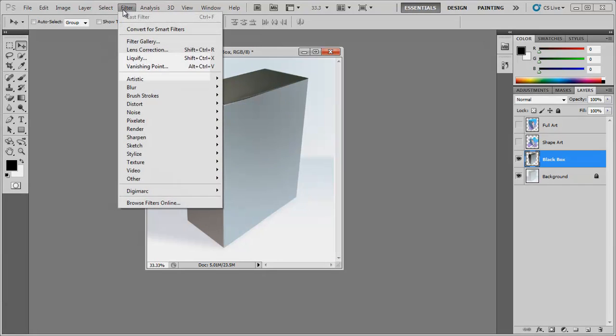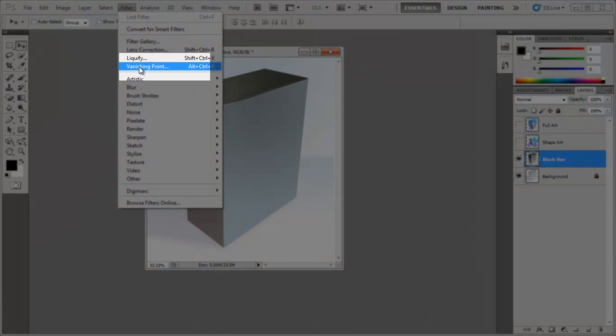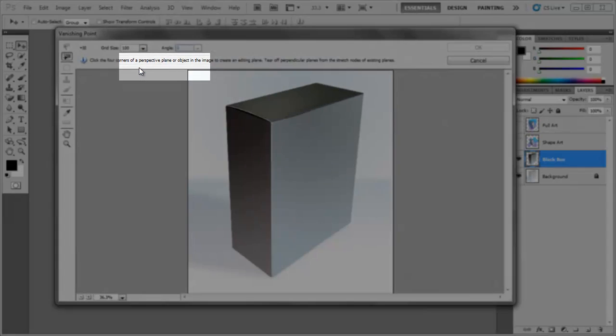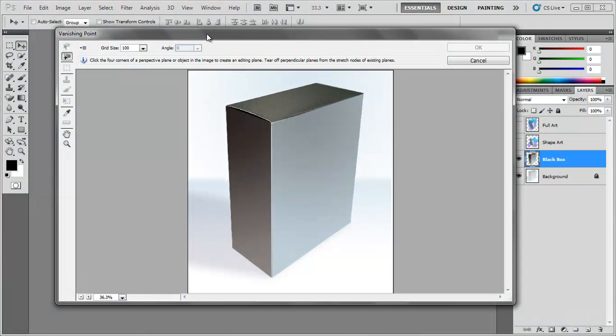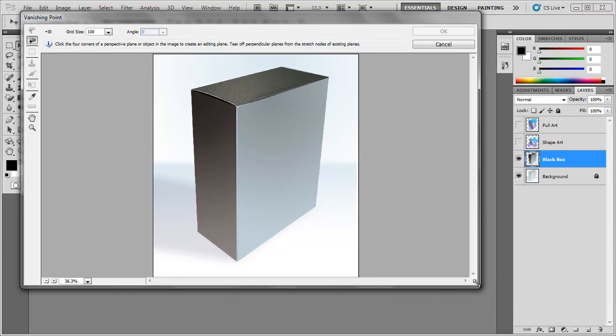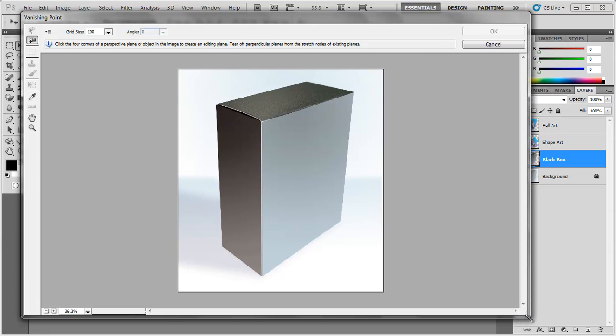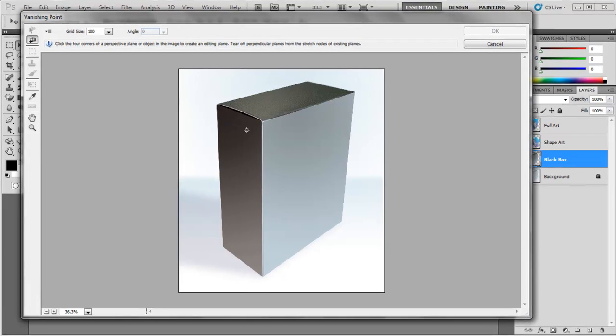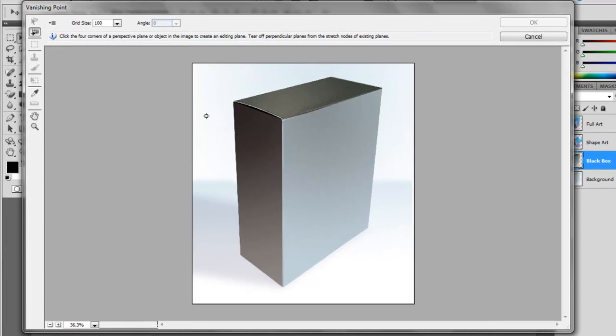And I am going to head on over to the filter menu, and I'm going to go down about a third of the way into Vanishing Point. And what pops up, this dialog in front of you, is a whole unit in and of itself of Photoshop. Let me expand this a little bit bigger so you can see the whole thing. This whole tool in Photoshop is to allow you to create vanishing points.